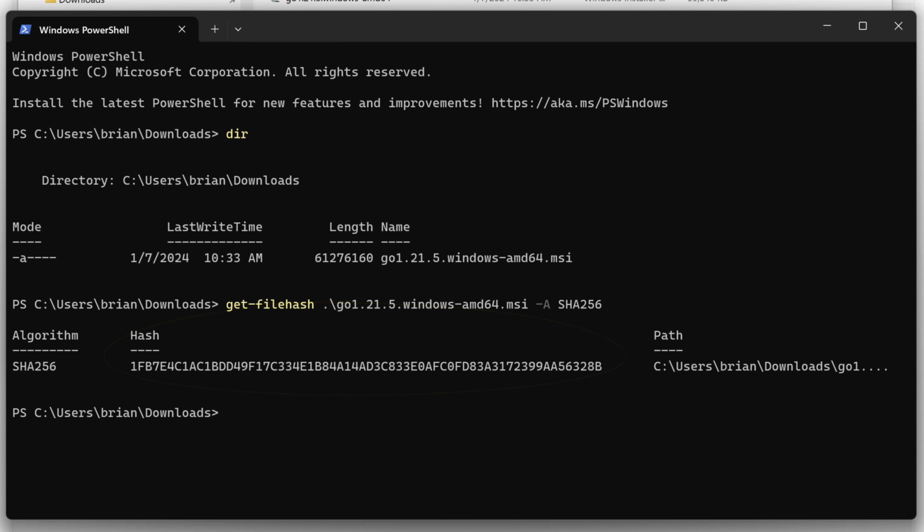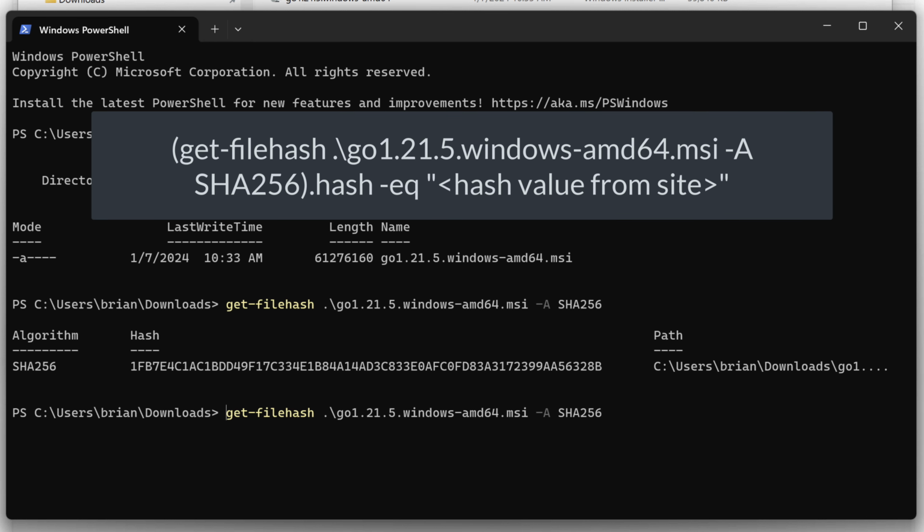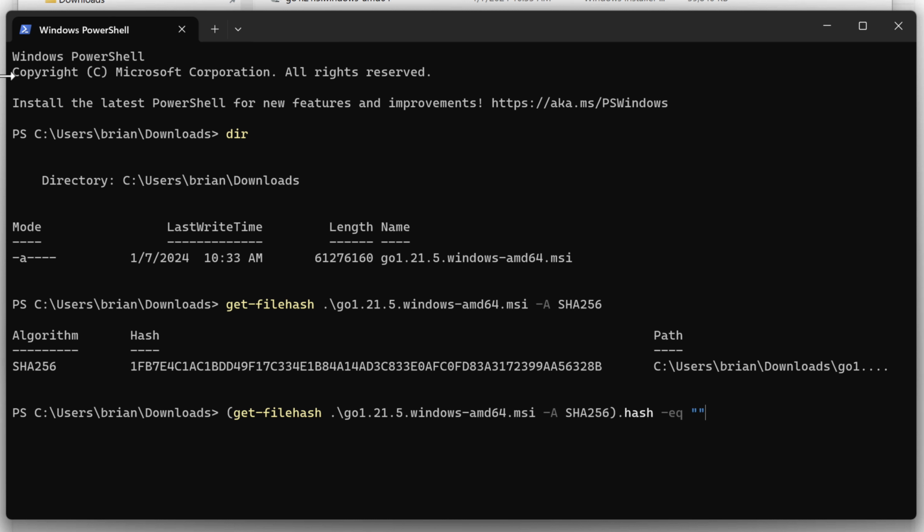Let's use PowerShell to check this value against what was downloaded on the Golang site. Let's recall the command, and to ensure it runs first, we'll wrap it in parentheses. And we'll use .hash to extract the property we care about, in this case, just the computed hash value. And we'll use the comparison operator -eq to compare the hash value to the value provided on the Golang site. For the moment, let's put in empty quotes.